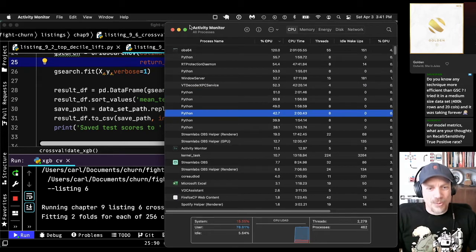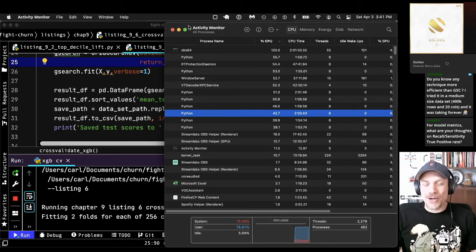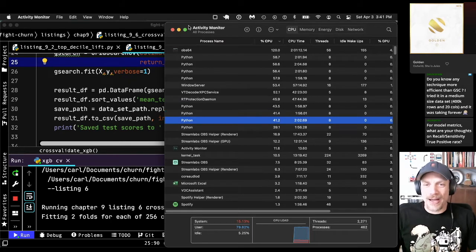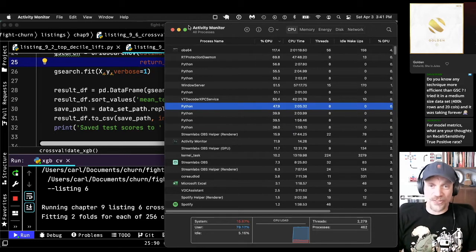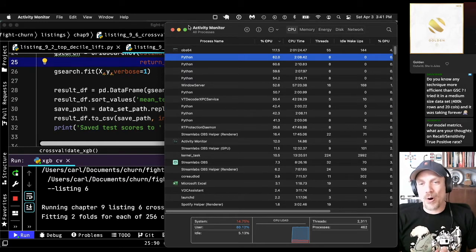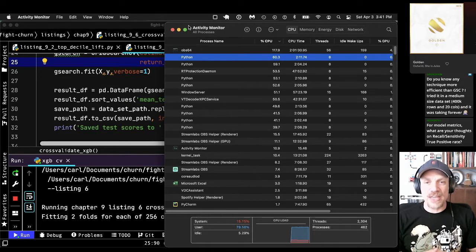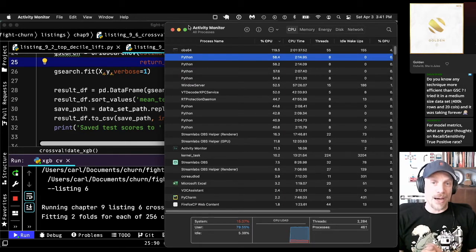For model mechanics, what are your thoughts on recall, sensitivity, true positive rates? I actually don't like recall sensitivity. I generally use the AUC as an accuracy metric, and also the lift to explain it to people. And also I'm getting more into using log loss. What's good about these metrics that I'm describing is they're all based on the real valued output, which is the probability of the outcome.